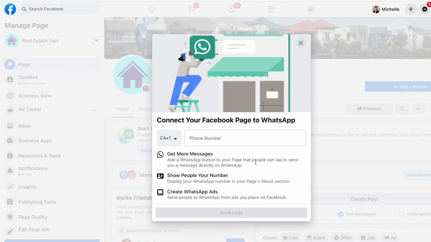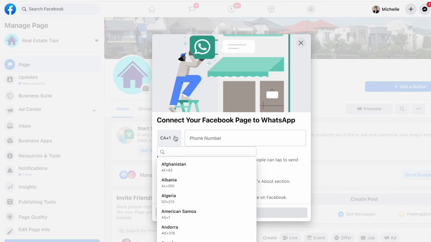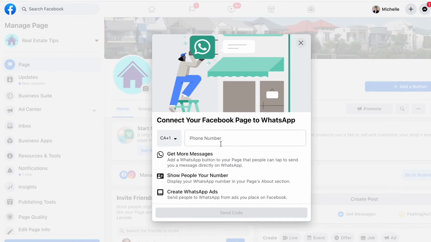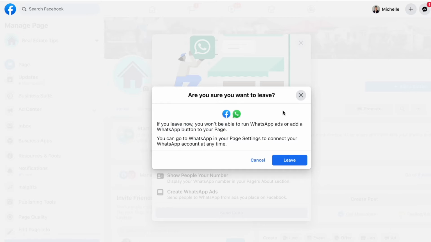Then Facebook will prompt you to put in additional details, which is connecting your mobile number, but in my case, I don't want to put my number here since this is just a website. So I'm going to choose leave.